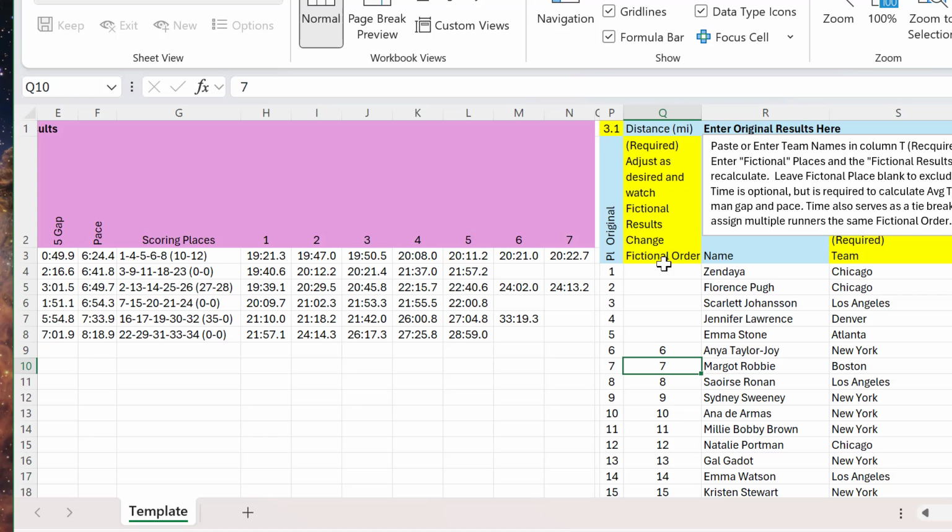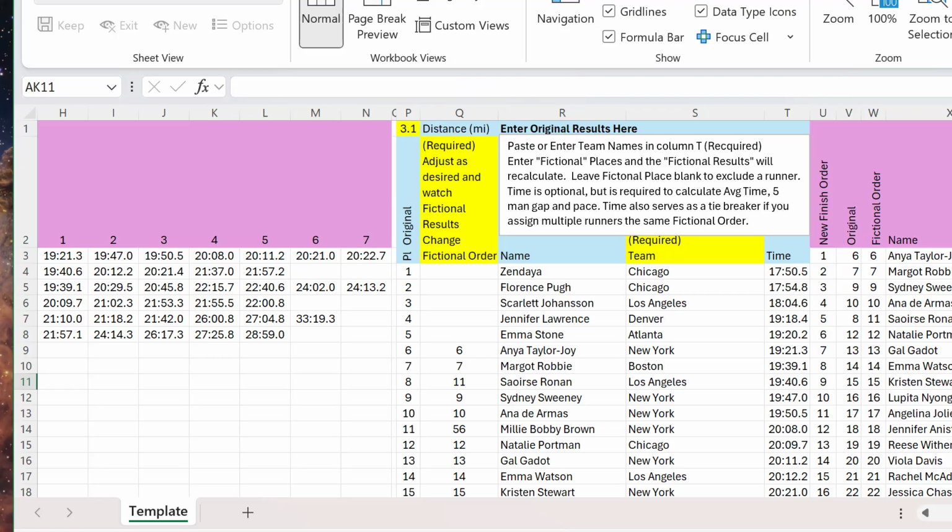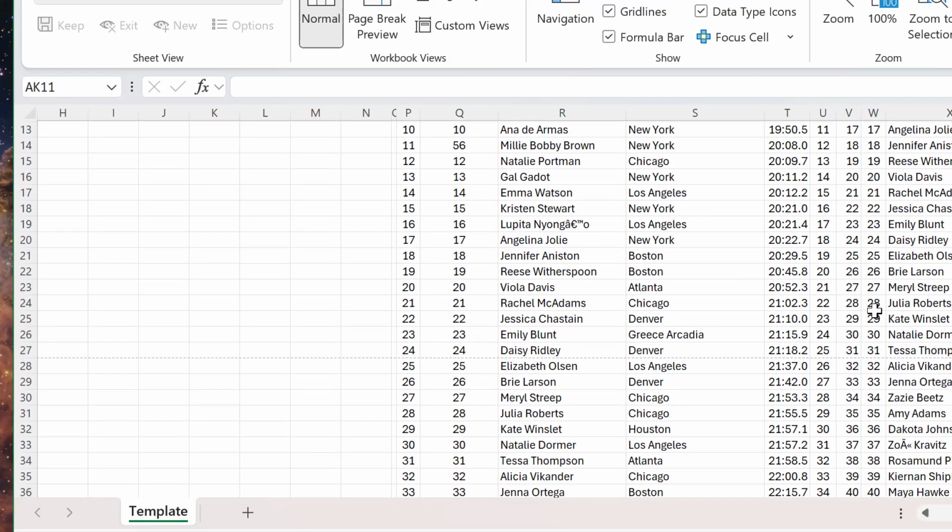If you just want to fancy what would happen if this person beat this person, etc., you could just change the numbers, and what it does is it rescores the meet and reorders the people. So if you look over here, it will give you a new list of the people, again, only including them.